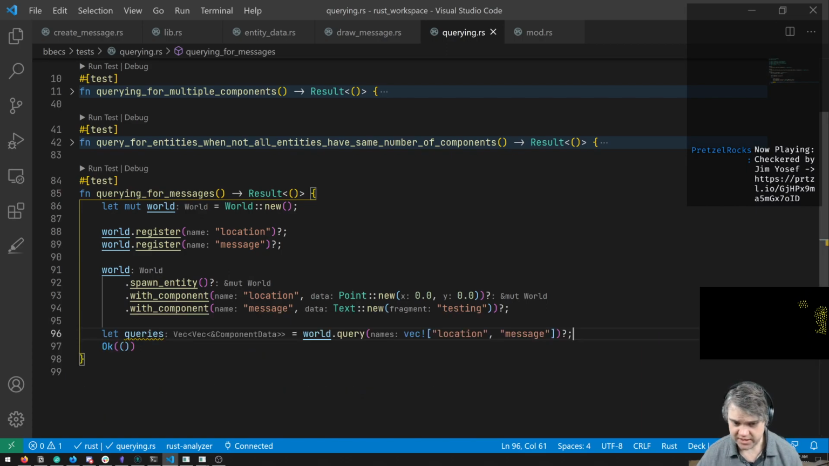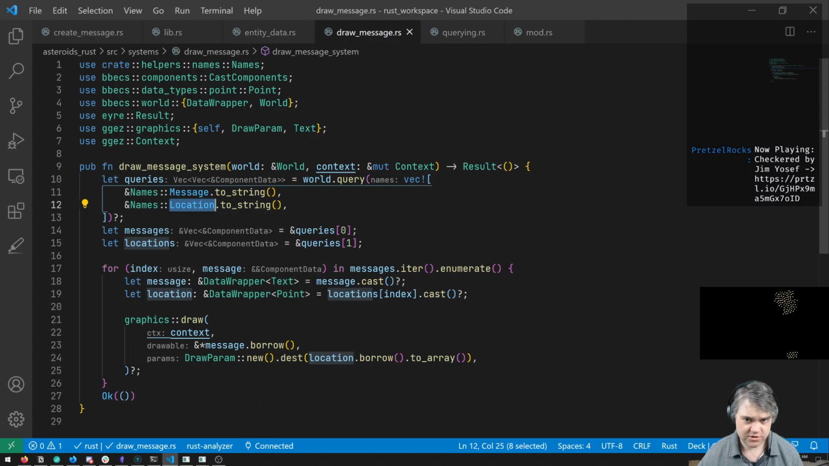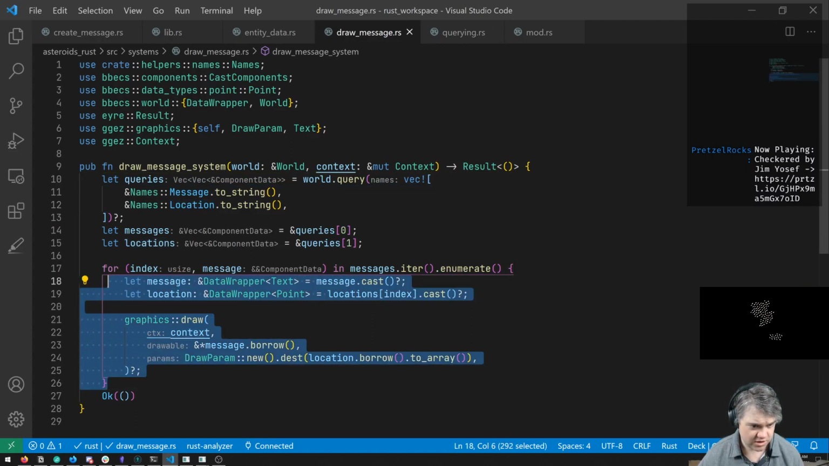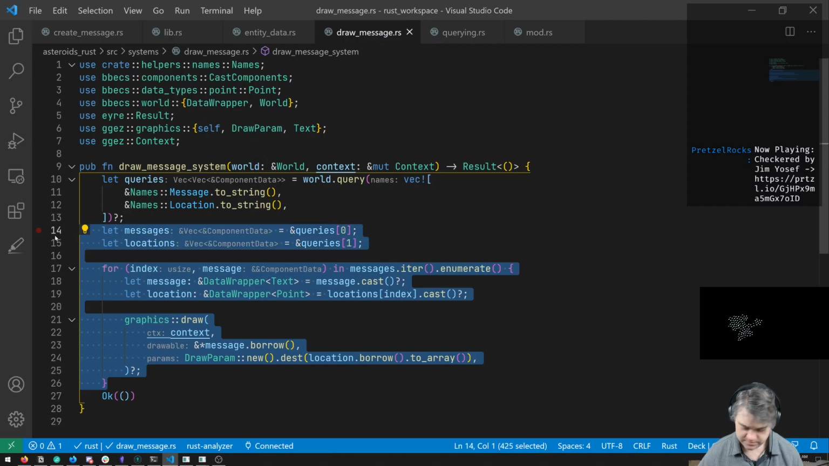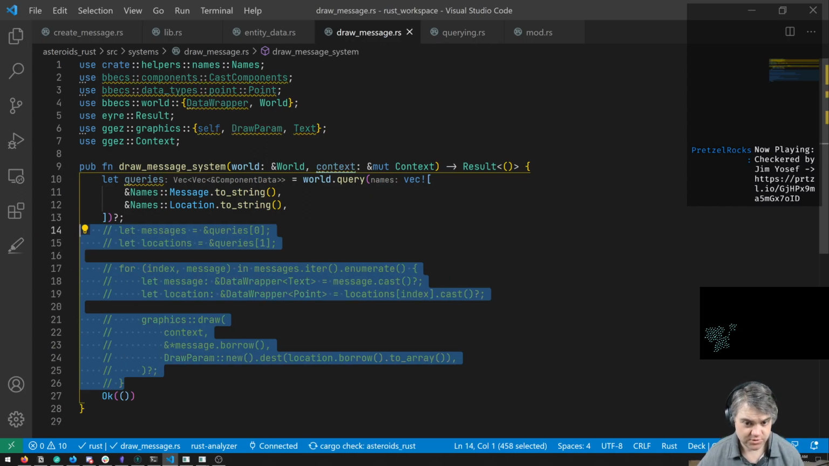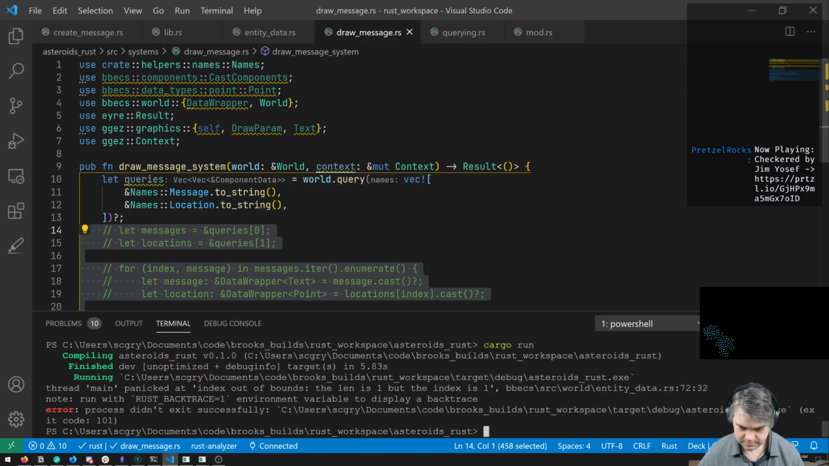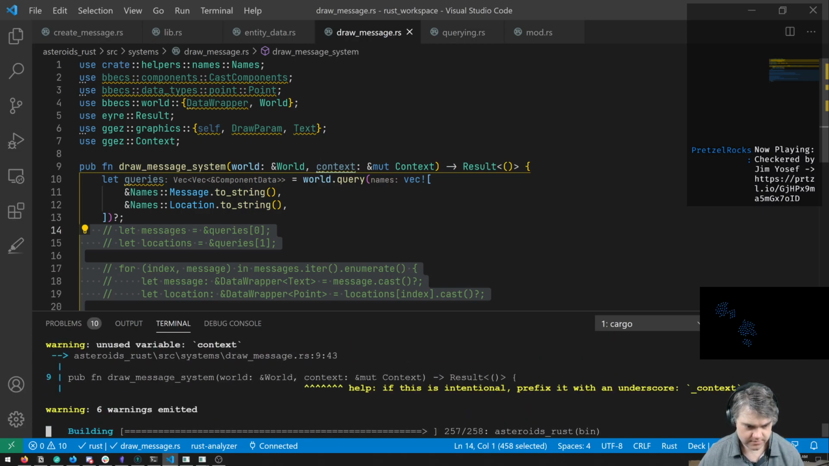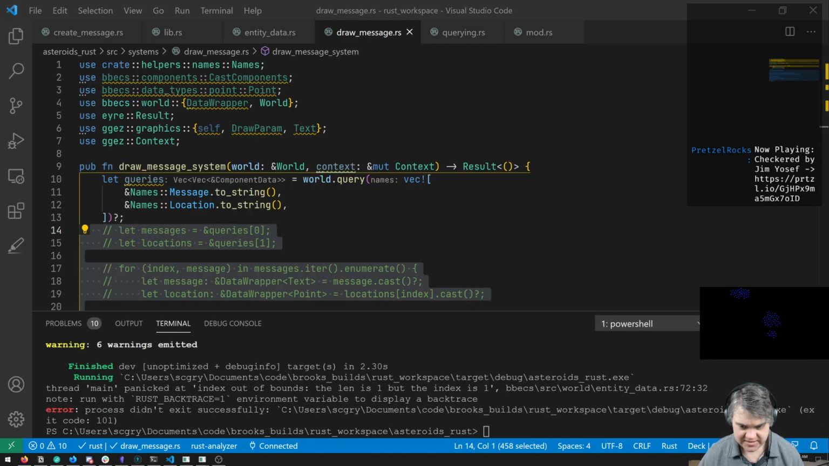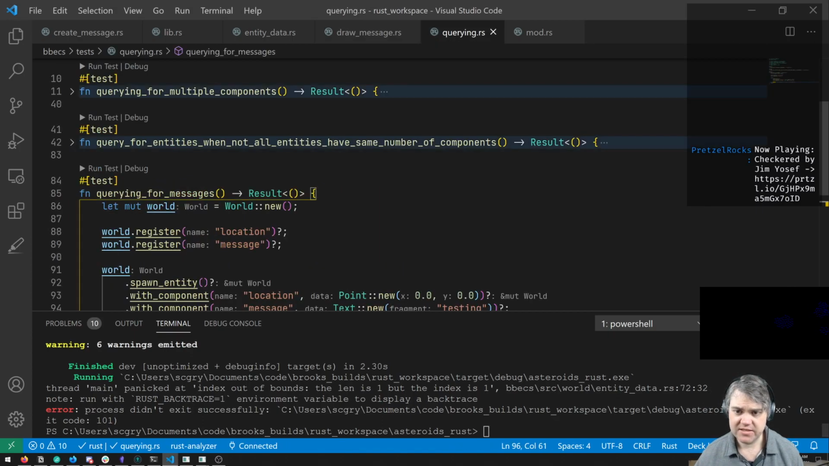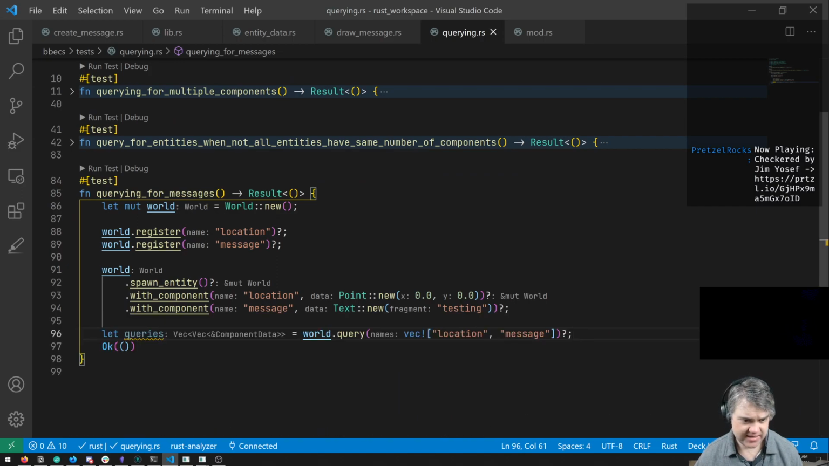No, not yet. Okay. I sort of feel that if we come back into here for the draw message, if I remove all of this and we just have this where it's doing a query, I think that's where it's crashing. It is. Okay, so it's crashing here. So I think to get this to work out, let's add in another entity here that has a location and something else.